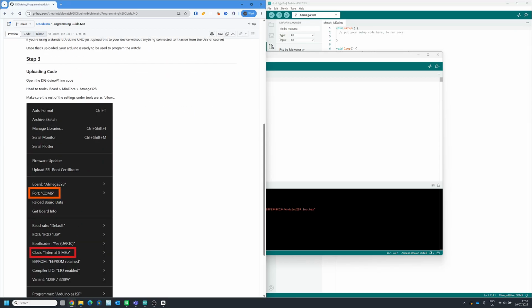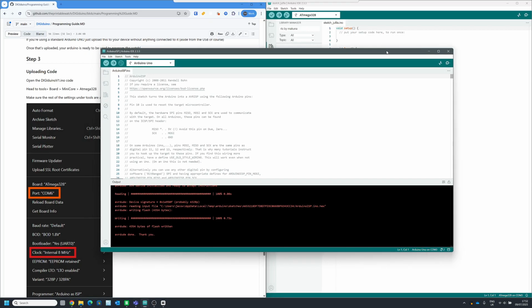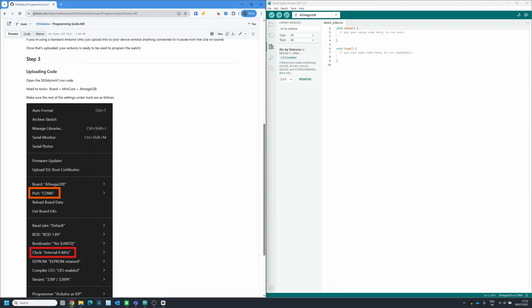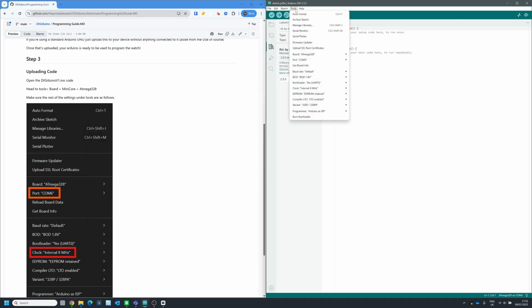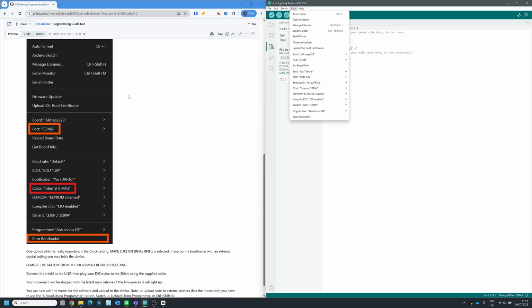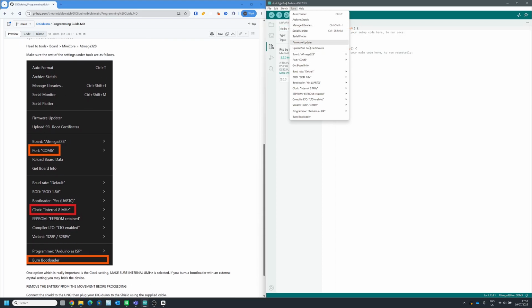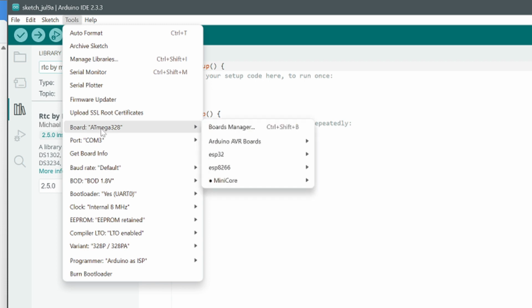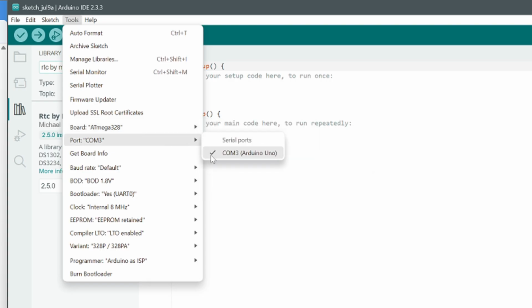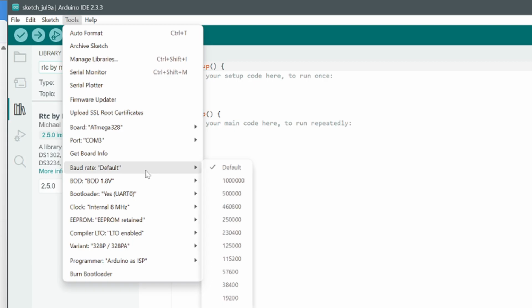Great. So now our board and our IDE are all geared up to program your DIGIduino. So the next stage is we're going to have our blank sketch and we're going to go to Tools, and we're basically going to copy these settings over on the left, but I'm going to talk you through. So you're going to go Board, MiniCore, ATmega328. That's the chip that's on the DIGIduino. Port, that should be the same as before. Keep all these as they're shown here.